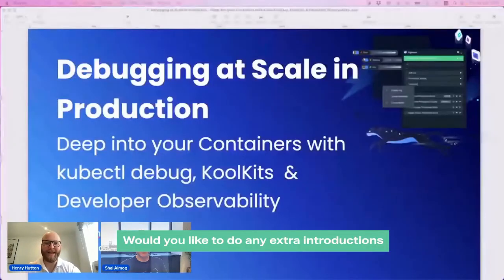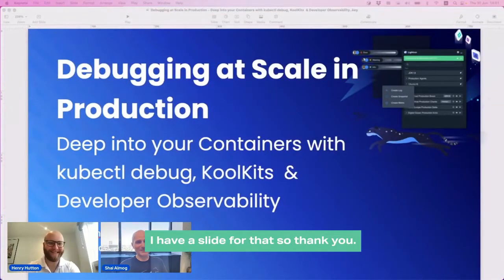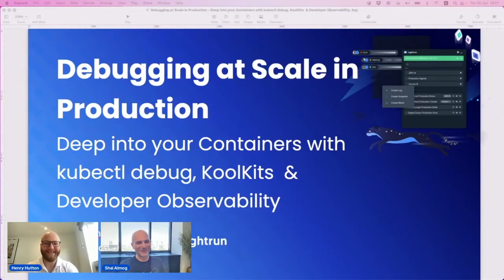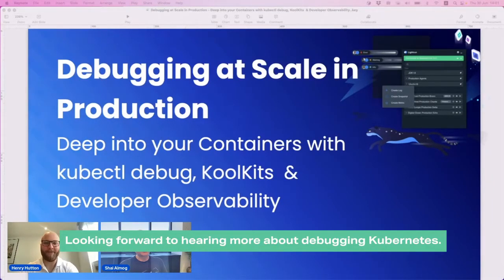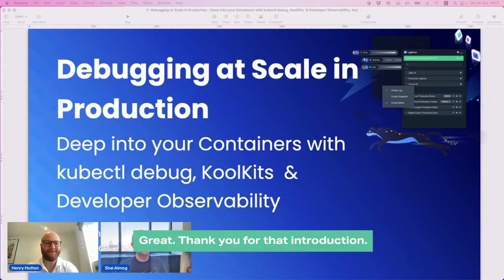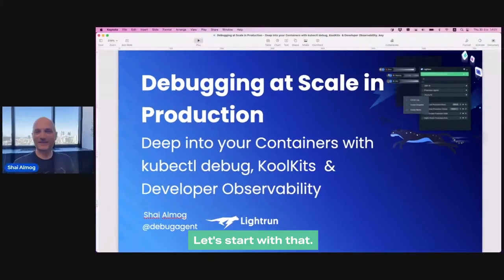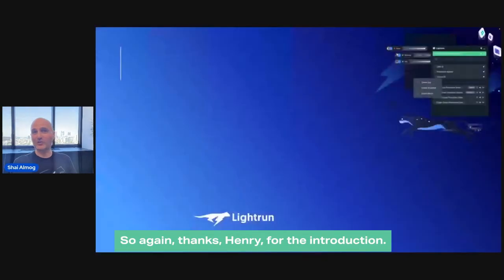Would you like to do any extra introductions before you jump in, or are you ready? I have a slide for that, so thank you. Perfect. There you go. Thanks, Henry. Well, yeah, it's standard. Yeah, absolutely. I'll leave you to your presentation. Looking forward to hearing more about debugging Kubernetes. Great, thank you for that introduction. Let's start with that. Again, thanks, Henry, for the introduction.